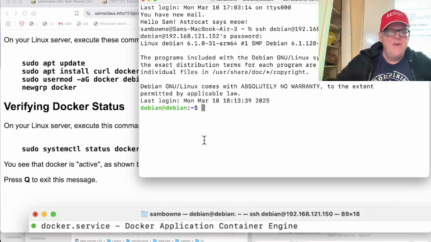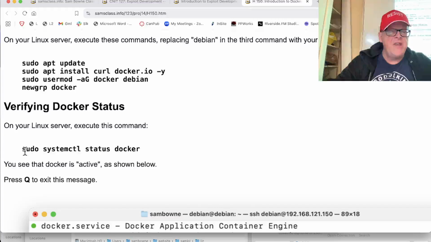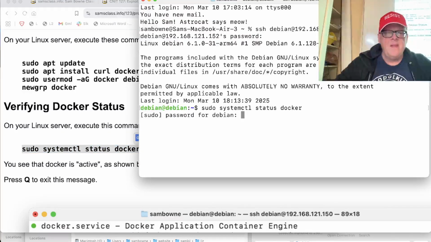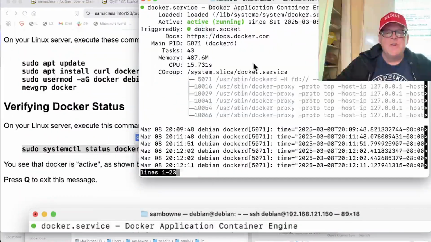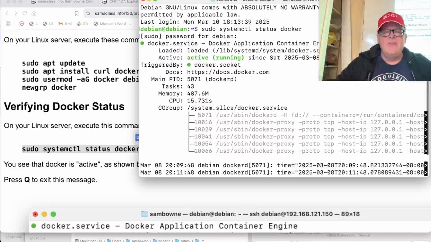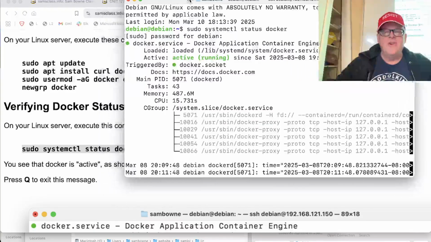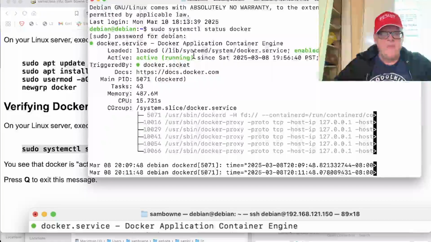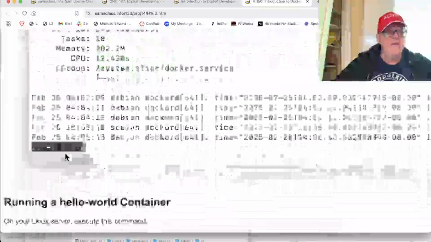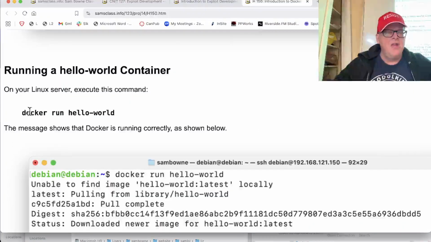I can do this one here to get the status of Docker. All right, and it's telling me up here: enabled, active, running, all sorts of good things. That's what I want to see. My Docker appears to be okay. All right, hit Q to get out of there. So now we're going to run a Hello World container.